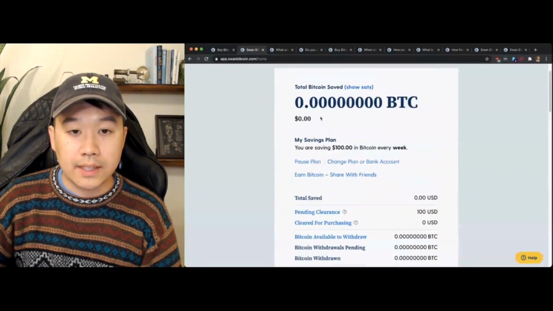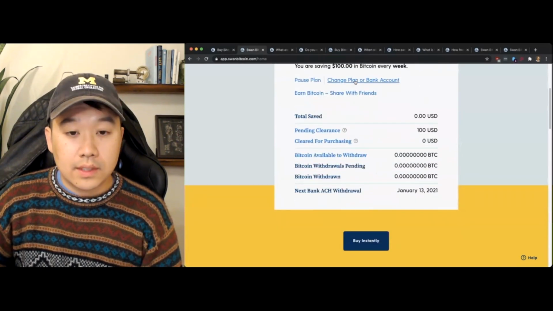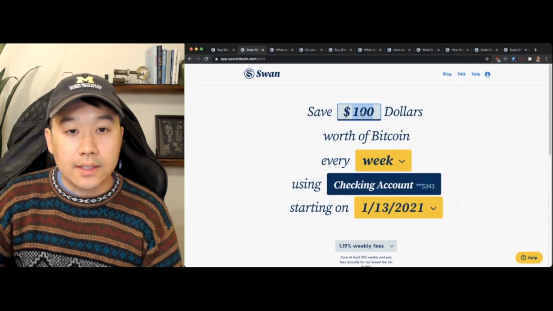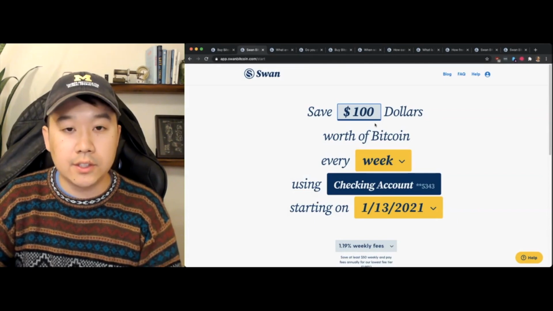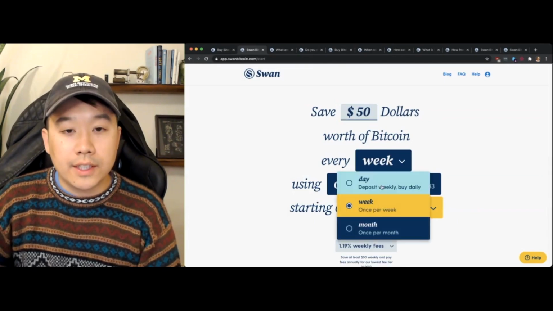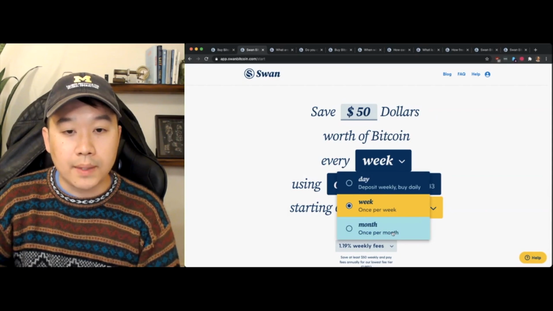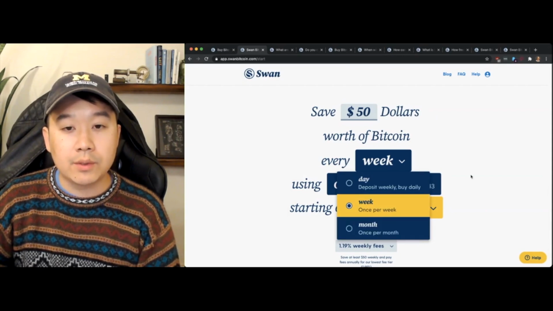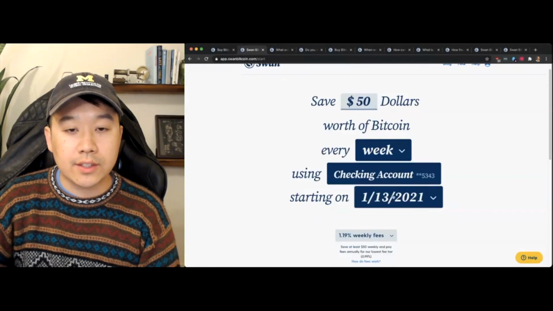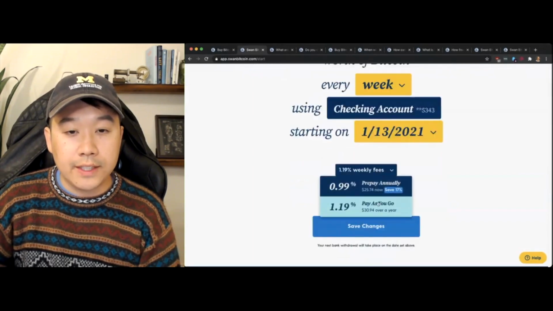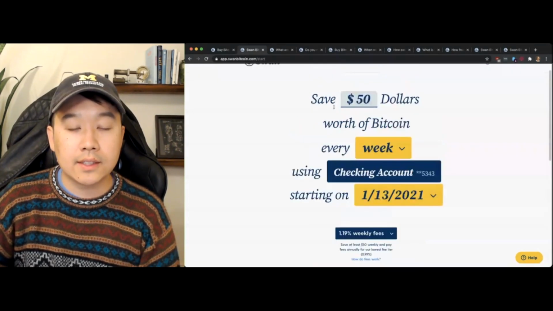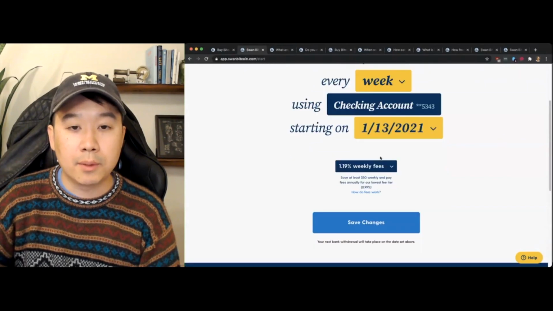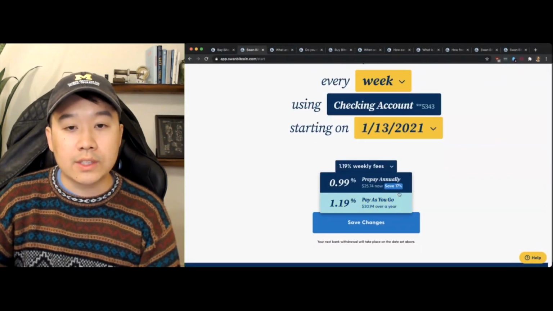This is just an account that I set up to show you. Essentially, when you click here, you can select how much Bitcoin you want to save every period. So let's see, you can do 50 every day, week, or month. I chose week, but you can do whatever you want. And then you have to connect your account and then select the fees. And I'll tell you a little bit more about this, but essentially there's two options. Prepay annually the entire amount, given the number of dollars you selected per period, or you can pay as you go, which is a little bit more.